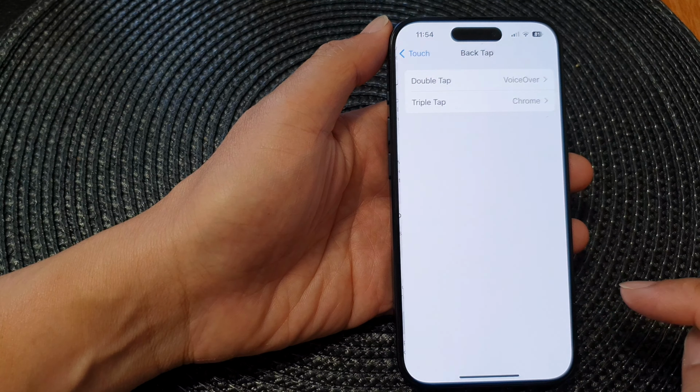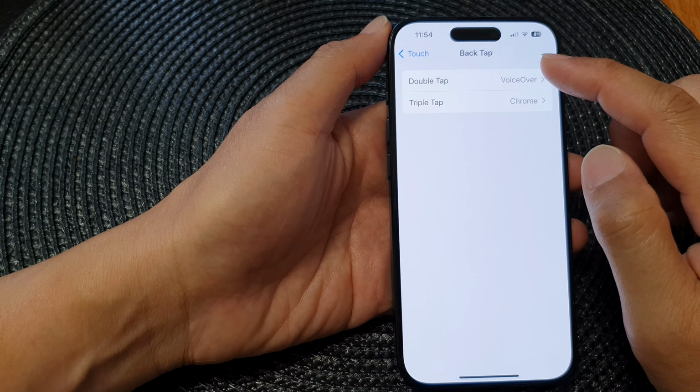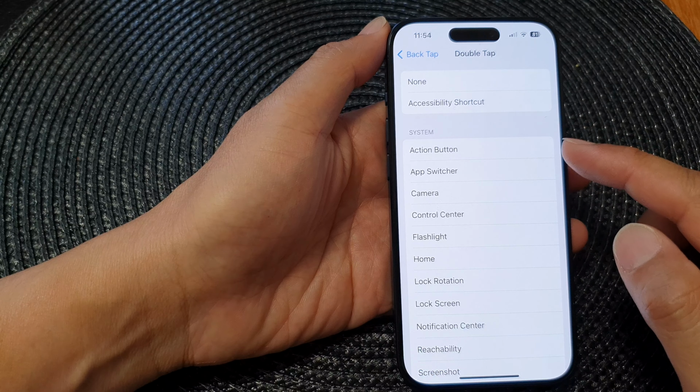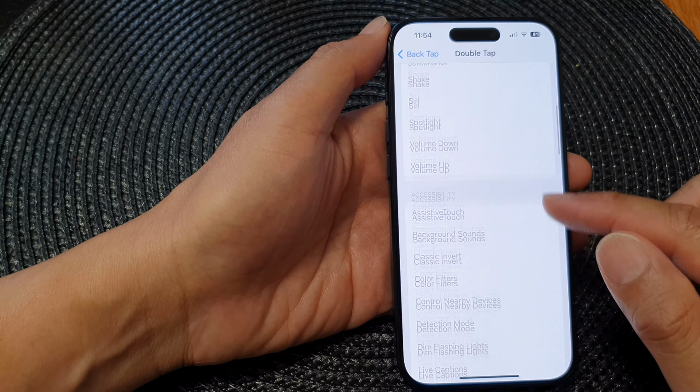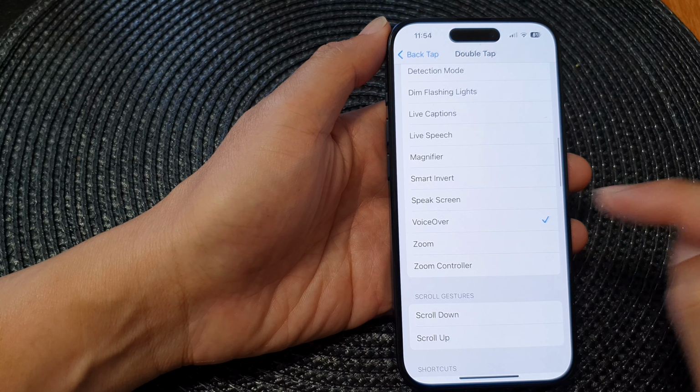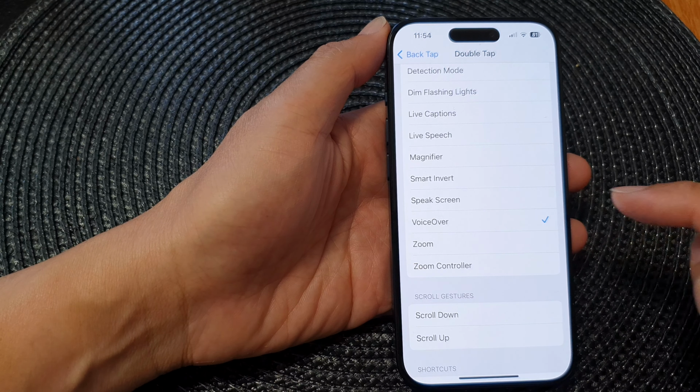Next in here, you could choose to use double tap or triple tap. So I'm going to use double tap. From this double tap screen, we scroll down to the accessibility section. Then tap on VoiceOver. So select VoiceOver.